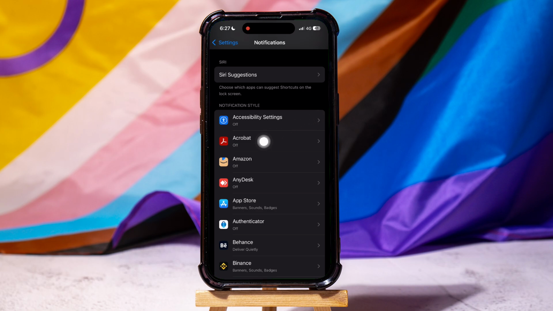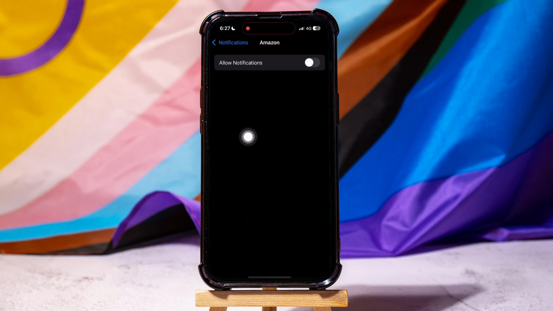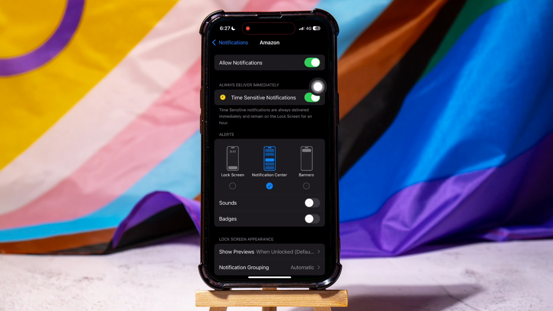For example, Amazon. Then, turn on the Allow Notifications feature at the top. You can repeat this to turn on notifications for all your apps. Following these steps, you can easily check notifications on iPhone.